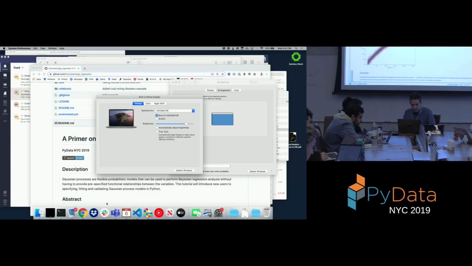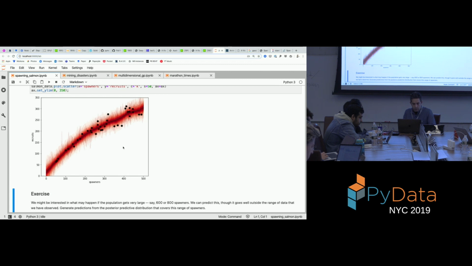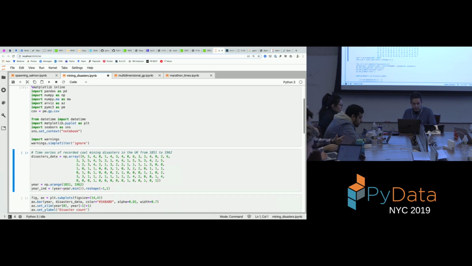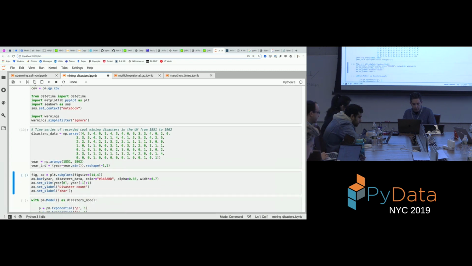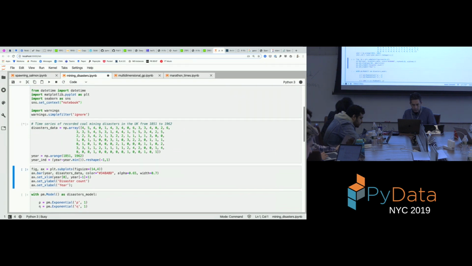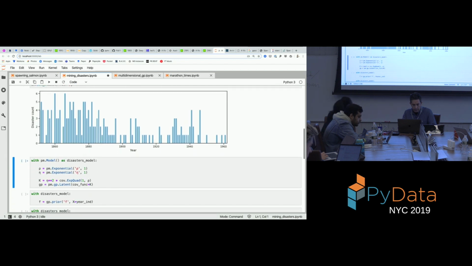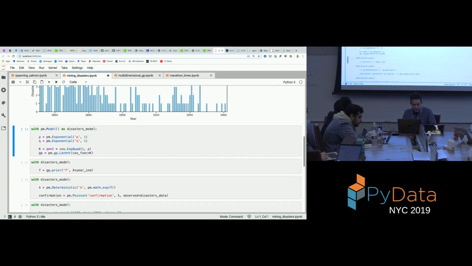Okay, here it is. Mining disasters. It's a small data set, so it's just right here in one of the cells. Oops, let me restart the kernel. I must have been messing around with this before. All right, there's the data. So this part's the same except for the latent part.